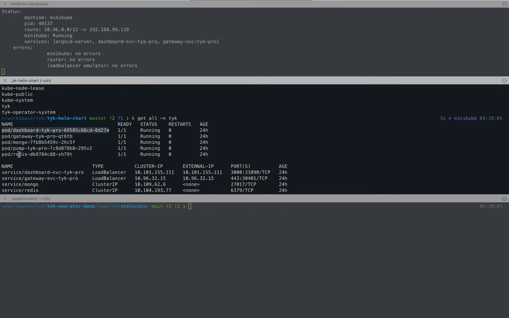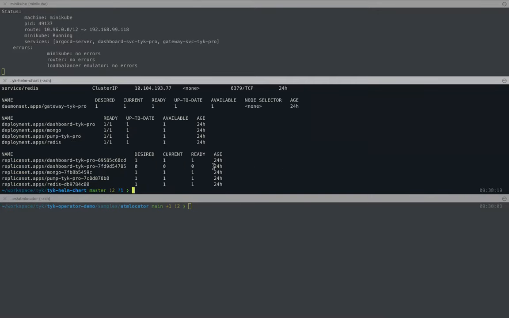There's also some dependencies. So there's a Redis cache and a MongoDB and a Tyk pump, which basically allows us to send analytics generated as requests flow through the Tyk gateway. The pump then sends that analytics data off to the observability platform of your choice. In this case, I'm just sending everything to MongoDB to be viewed in the dashboard. But we do support many third-party observability platforms, so Elasticsearch, Prometheus, Splunk, etc. So that's the Tyk namespace.